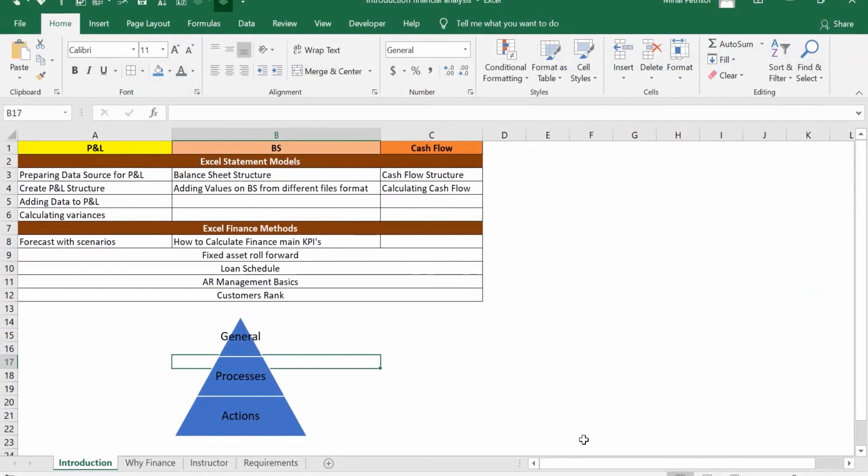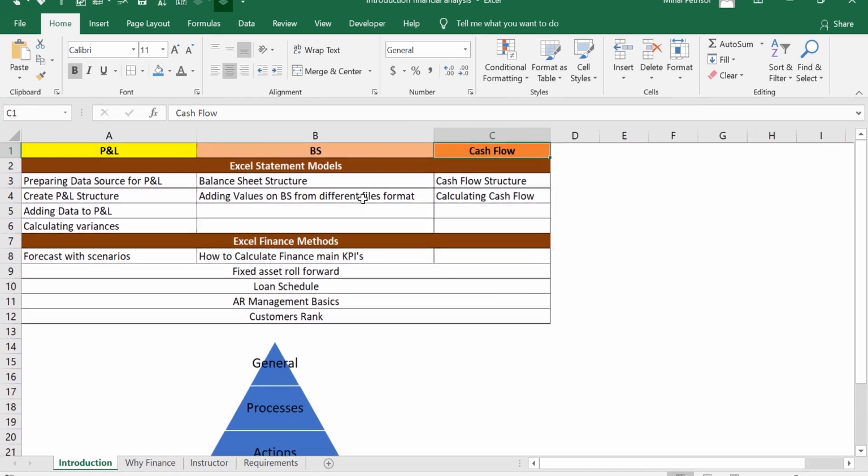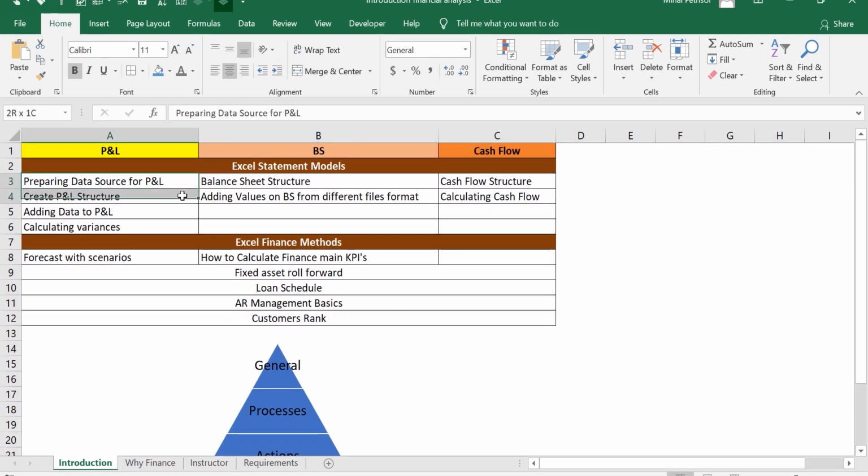Hi, welcome to the Financial Analysis course. This course will start with the three financial statements, which are the most used worldwide. So we will talk about P&L, balance sheet, and cash flow. As you can see, for each type of report, we will go into details for data source. For the P&L, we'll start with how to create a P&L simple structure.